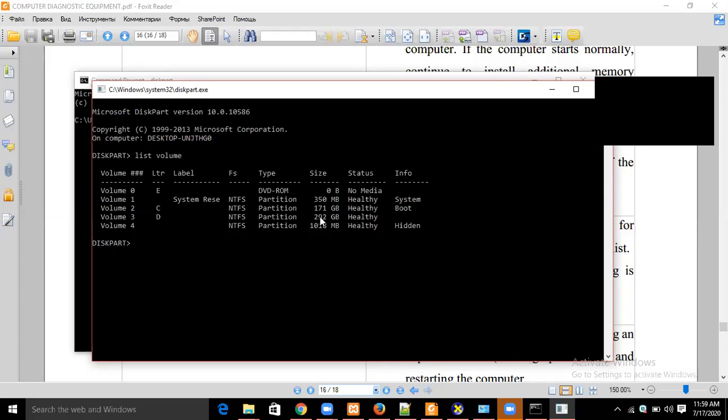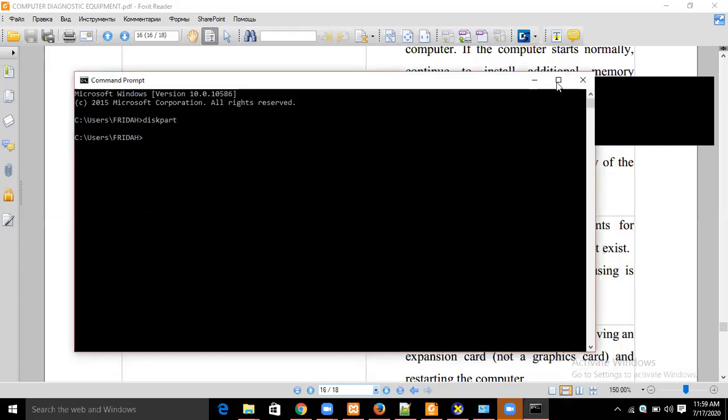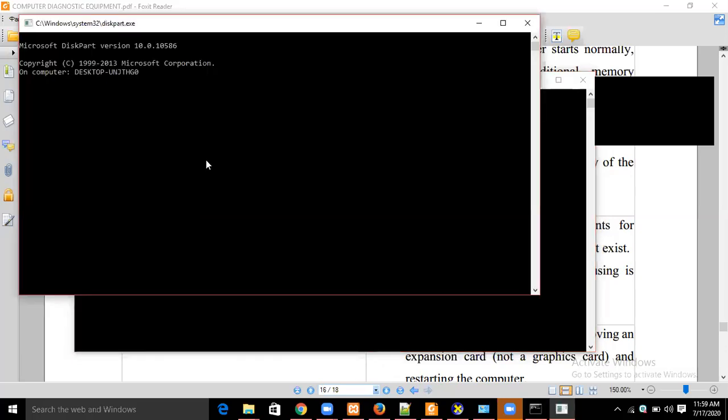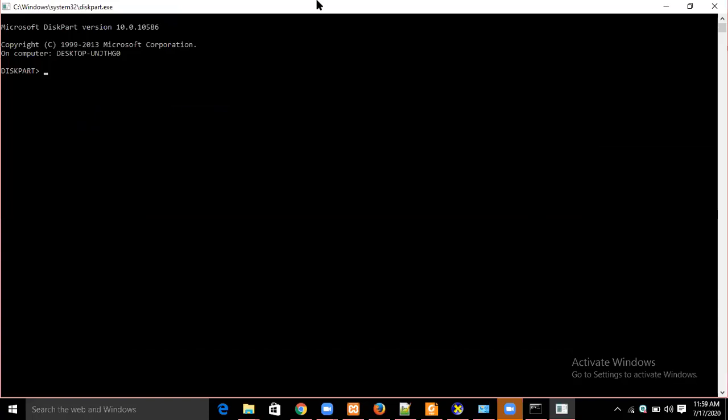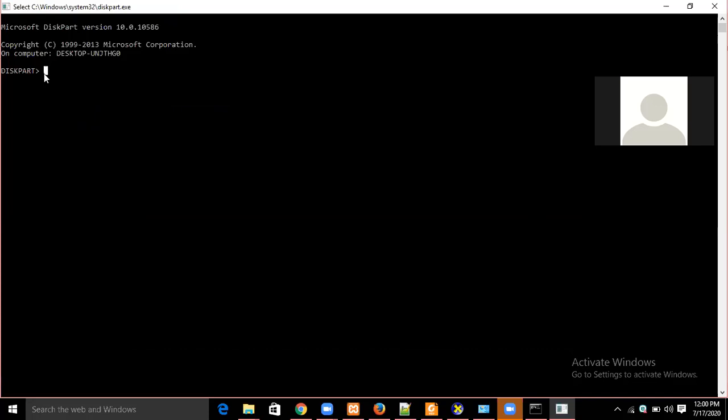Yes. So let me just repeat the procedure for you. Just open CMD and you type diskpart. Then you have that window. It will prompt you. Just click yes. Then you'll have this new window here. Hope you're able to see this. Can you see this one? Yes. Just type list volume.